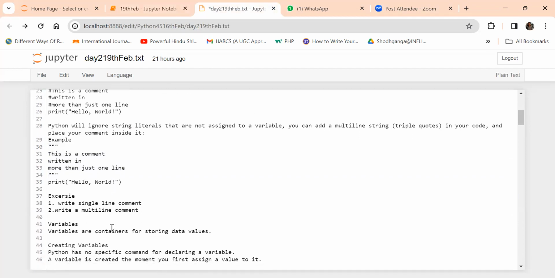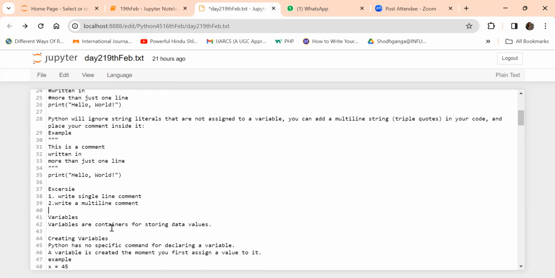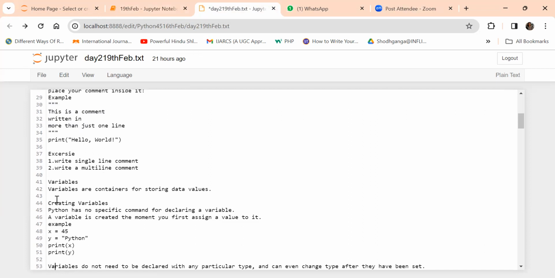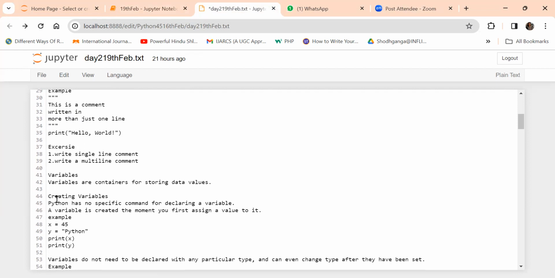Since everybody has already written this single line comment, I hope you have written comments and you have seen the output, all of you. Yes, ma'am. Okay. Right. Now we'll come to the concept of a variable. I hope this is clear.